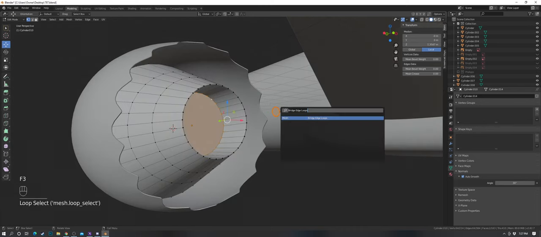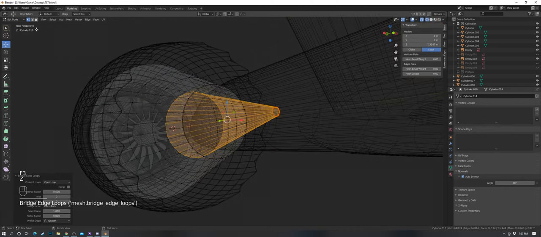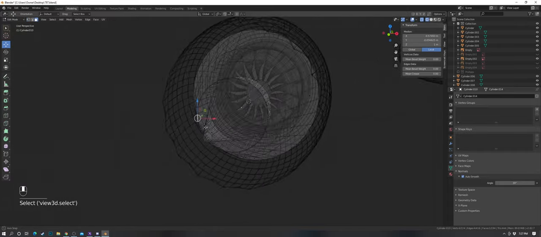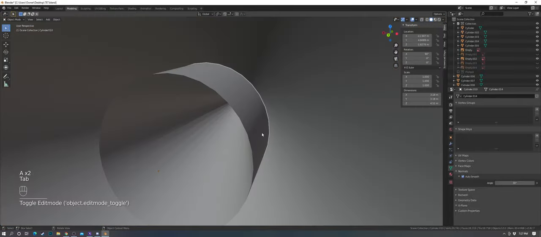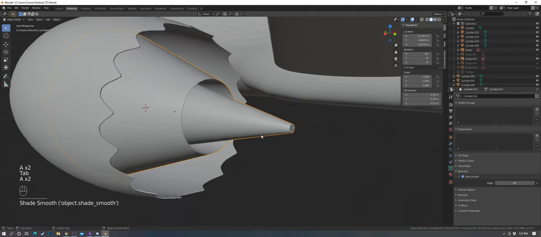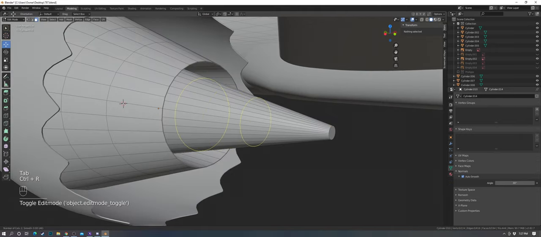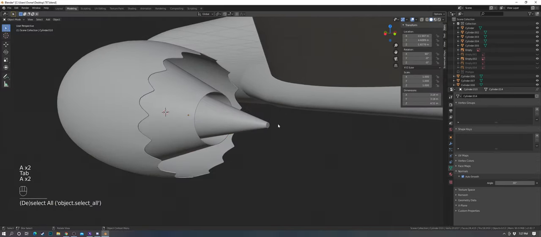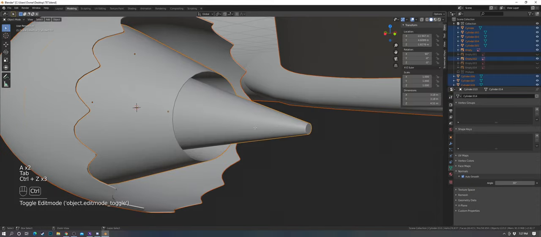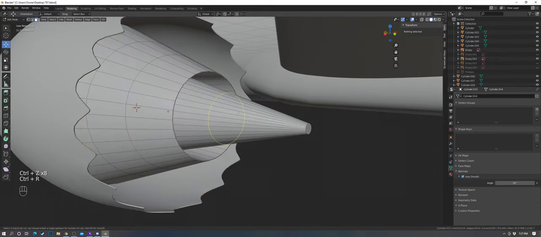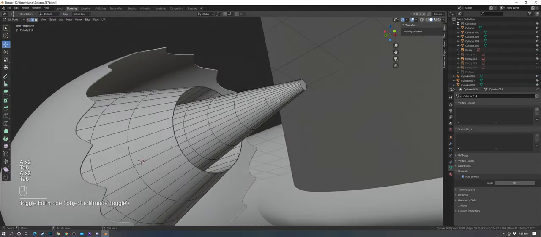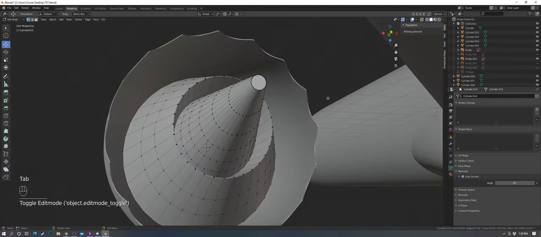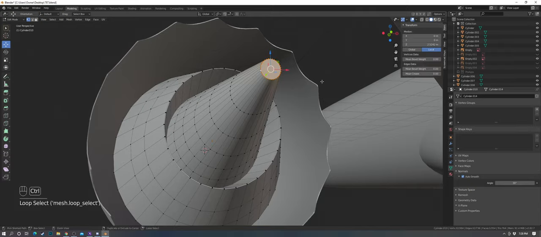And then we're just gonna bridge the loops there. And I would prefer to get rid of that face. Actually, look at that. It's already gone. Okay. Perfect. Except we just gotta make a couple cuts in there to get rid of that weird geometry. 2, 3, 4. We'll make 5. 5 looks good.